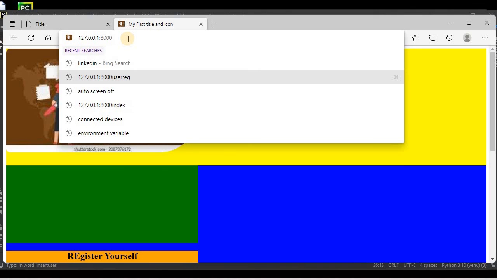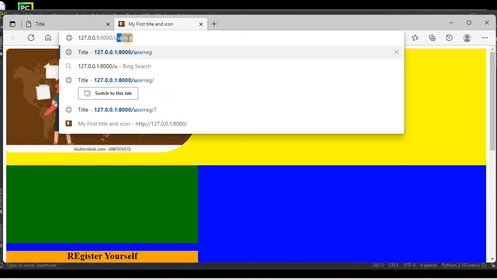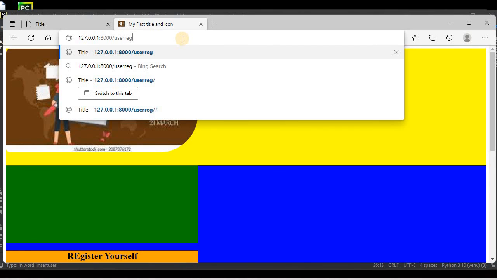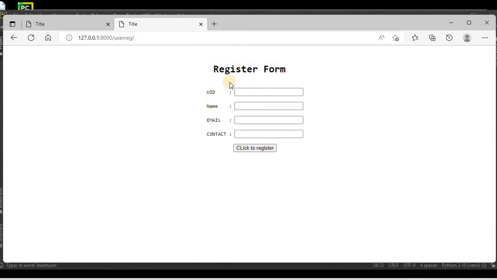So I need to append the URL. This is user reg, which we had just defined in the views. Hit enter, and now this is the form. Now we'll input some data. Let's say UID 1, name Techlearners, and email techlearners.ns@gmail.com, and contact field 8127864542. So these are all the data we have written here: user ID, name, email, and contact.